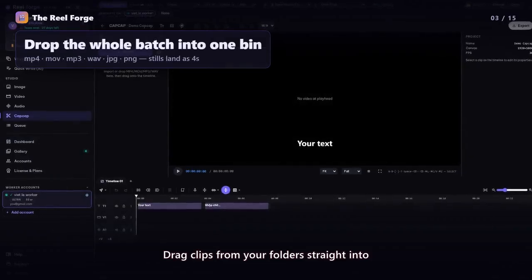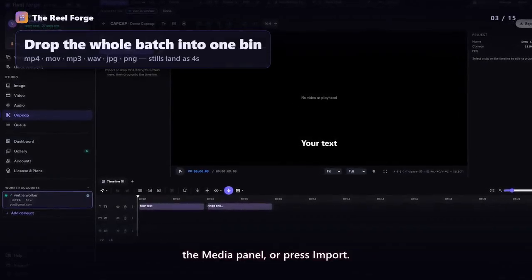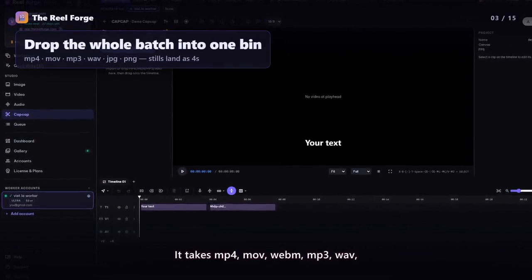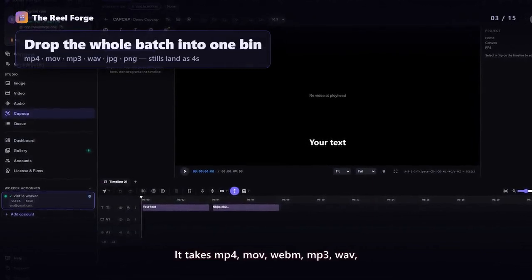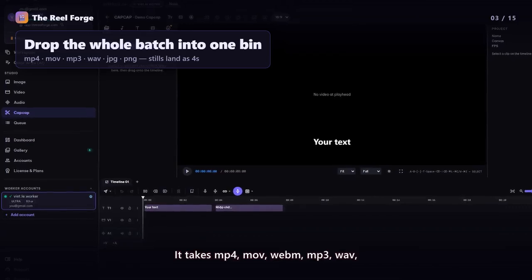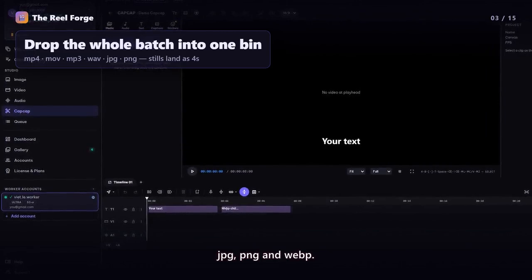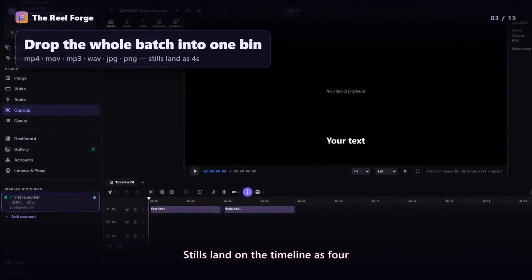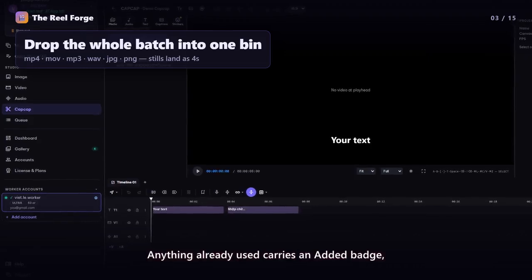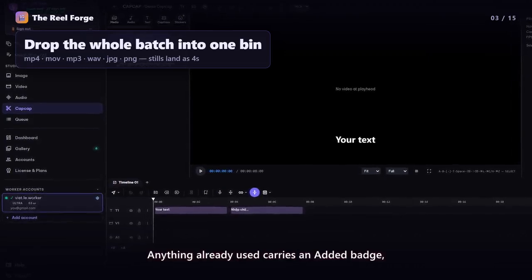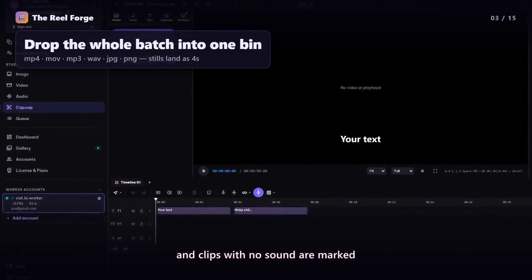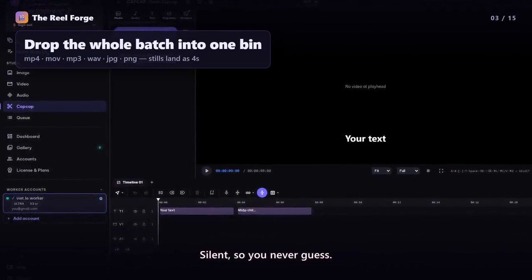Drag clips from your folders straight into the media panel, or press Import. It takes MP4, MOV, WebM, MP3, WAV, JPG, PNG, and WebP. Stills land on the timeline as 4 seconds. Anything already used carries an added badge, and clips with no sound are marked silent, so you never guess.